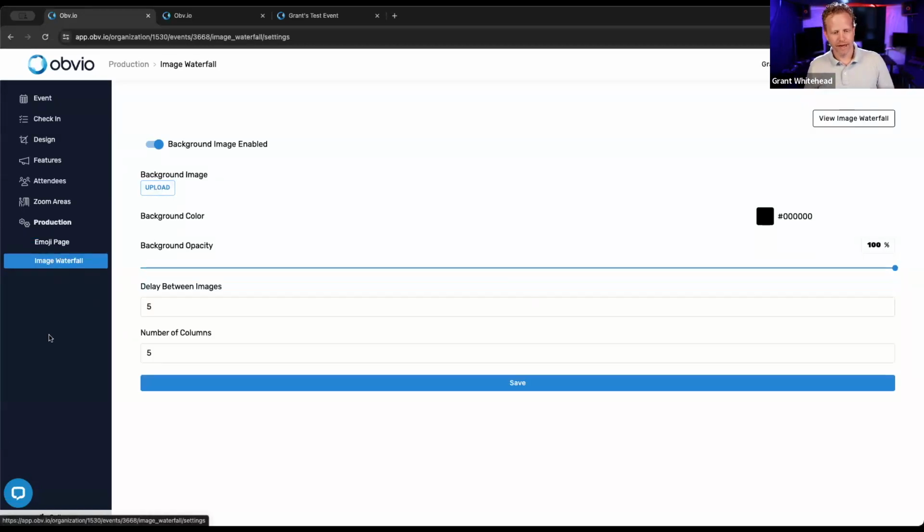So that's emojis. And then the image waterfall is the page we were talking about where people uploaded their images, and now you just want to have a page where you can see all the images floating up. Once again, perfect if you just had a TV in your set behind you and you had people's faces and things floating up. You just open this page and you'll see all the approved images flying up, and you've got a little bit of customization of the delay between each one and the columns. So that's what image waterfall is.